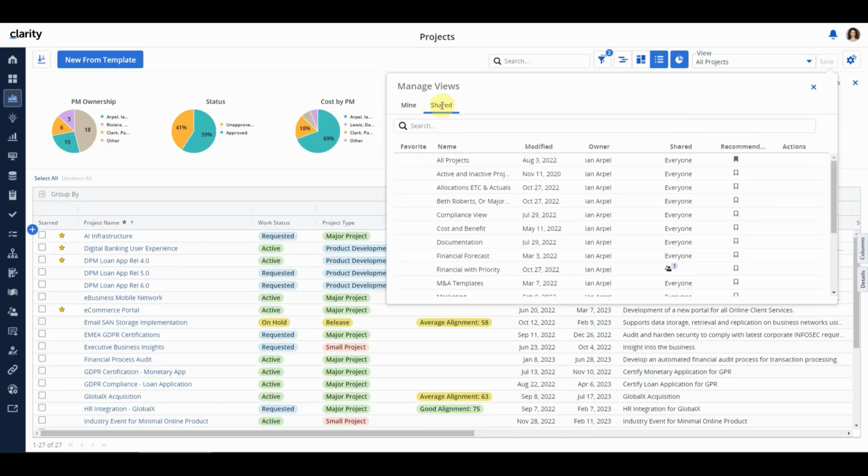But if I go to shared, I see the finance with priority view and which user group it is shared with. Again, the reason Dana is able to see that even though she does not belong to this group is because she has the view administer access right. As a view administrator, she can go in and make changes to this specific view, which is why she's able to see it.